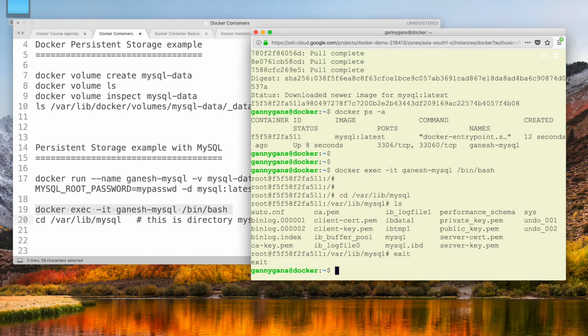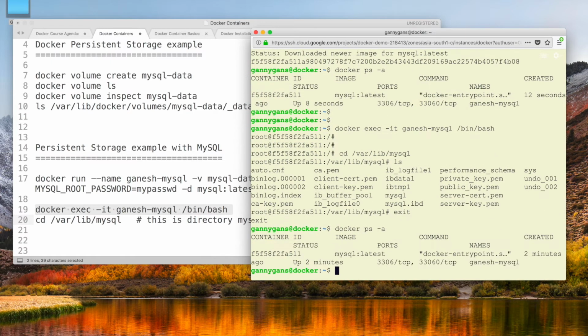So we exited from this Docker container. The Docker container will still continue to run because it's running as a daemon. See, it's still running. MySQL is still running. All we did was just exit from the bash shell of the Docker container. So let's check the data from the host machine.